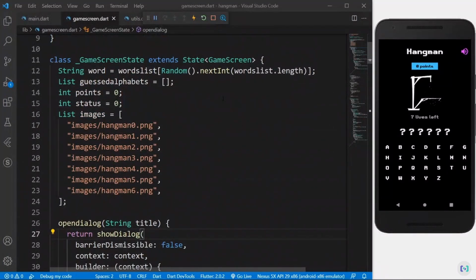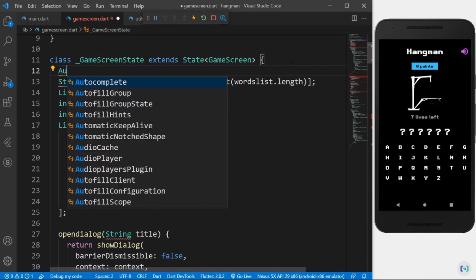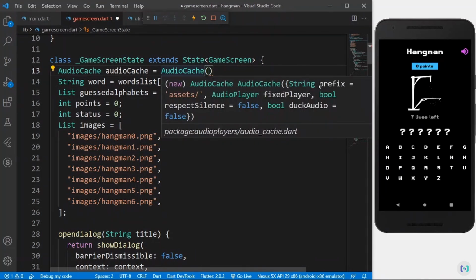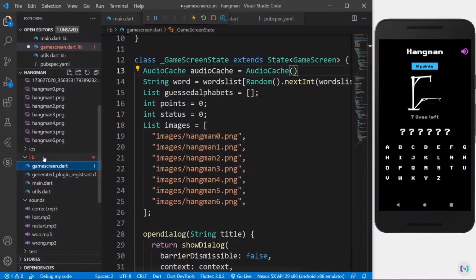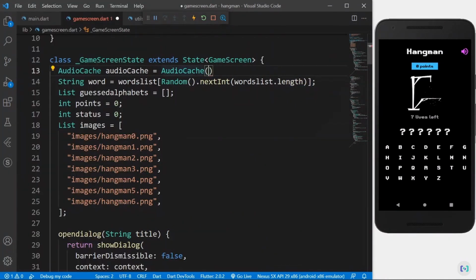And now we can use our audio players package. So I have to create an audio instance. Whenever playing local asset files in the audio players package, we have to use this audio cache. So I say the AudioCache data type, and then let's create an audio cache. And now we have to give a prefix. The prefix is going to be sounds, because I have every sound in the sounds folder. The default prefix is assets, but I don't have any assets folder. So my prefix is actually just sounds.